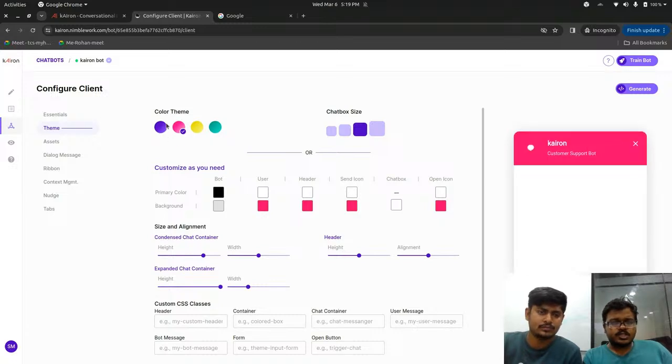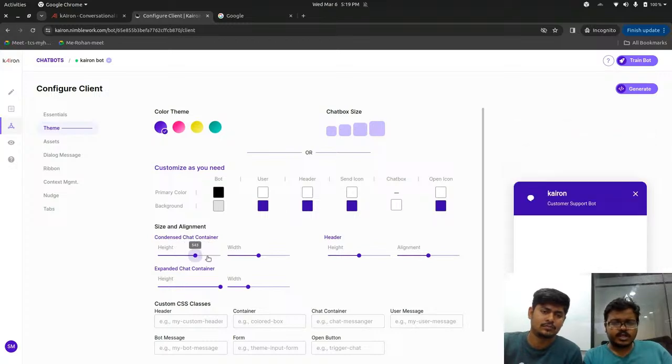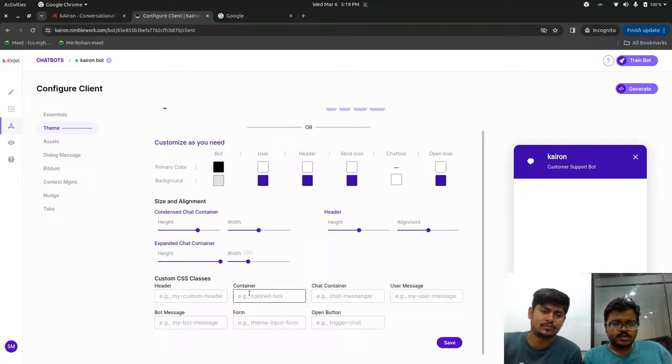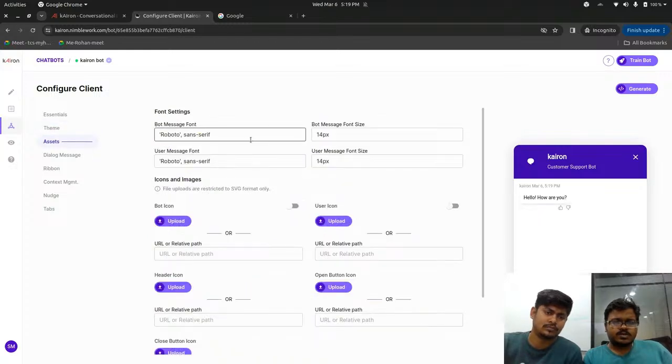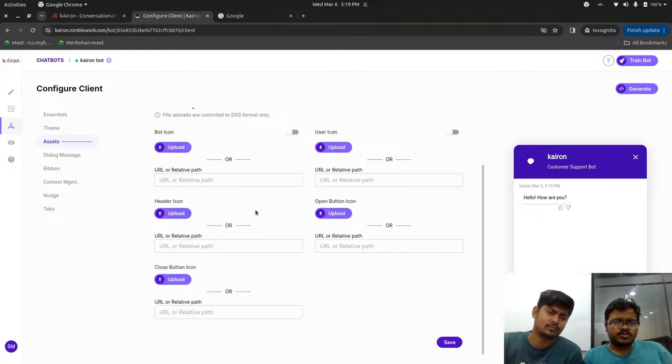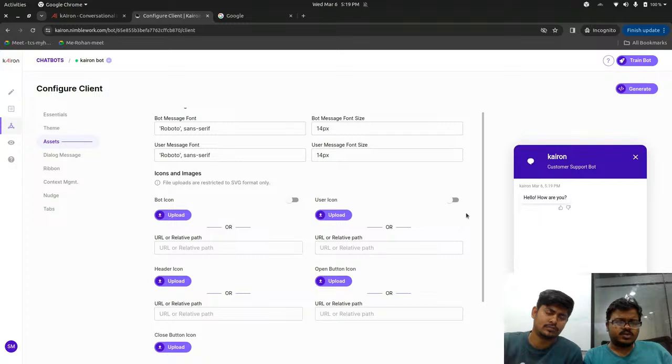Like you can change the colors, you can change the different section colors, the size of the box, you can tinker with the height, width, and everything, right? You can even add custom classes, and then in your own product you can give the definition of the classes and so on. Same goes for what fonts to be used, and all these buttons and these things you can always customize.